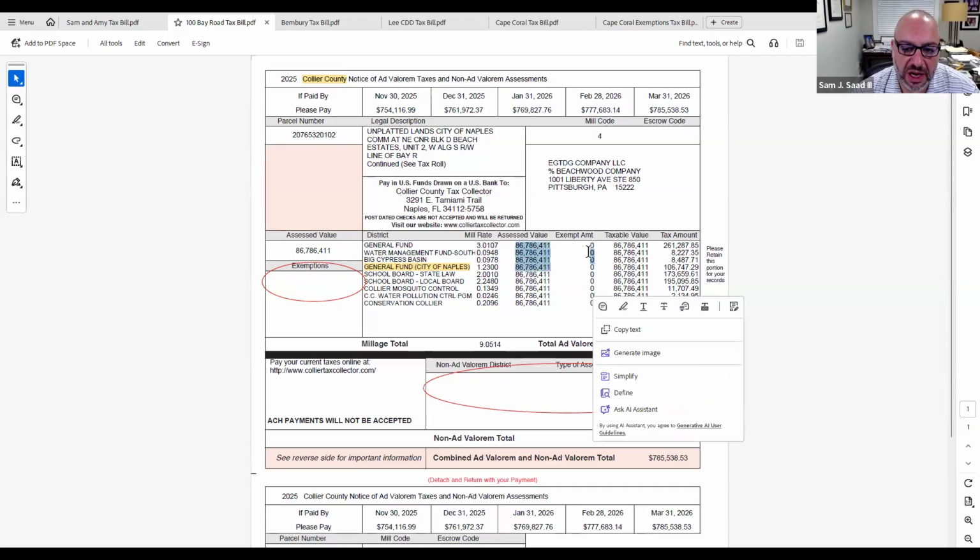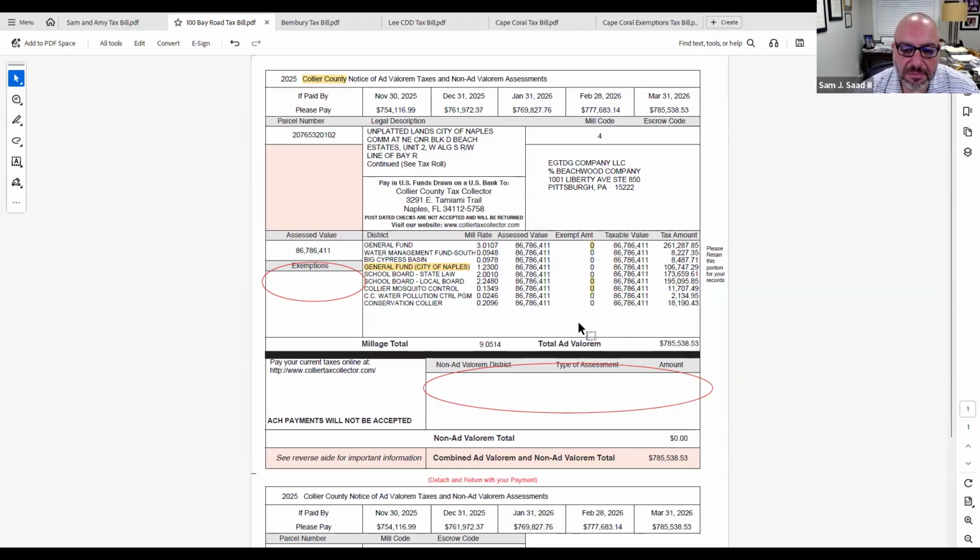You can see this where I'm trying to highlight it here. And you pay the full amount. Of course, these people having a giant property with an assessed value of $86 million, they pay a lot of property taxes. But I just wanted you to see what a non-homestead property tax bill looks like.